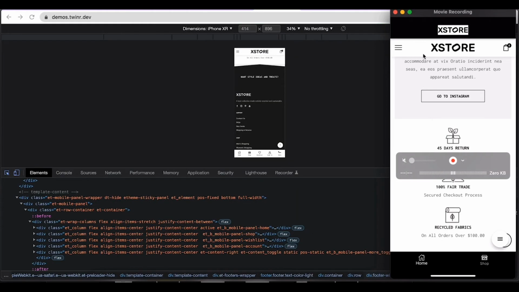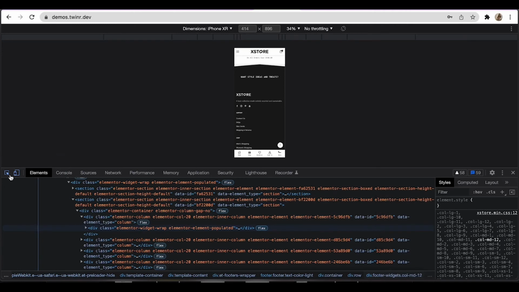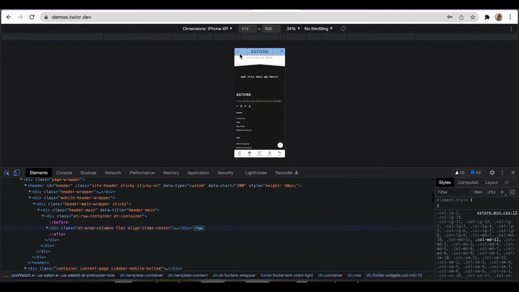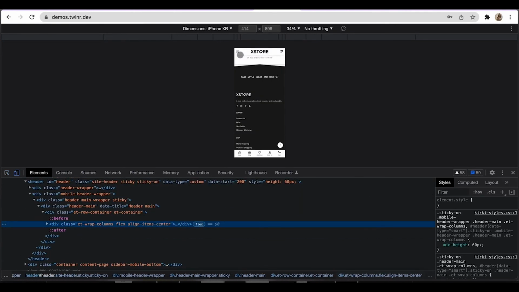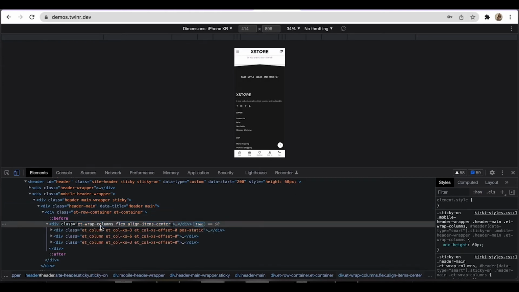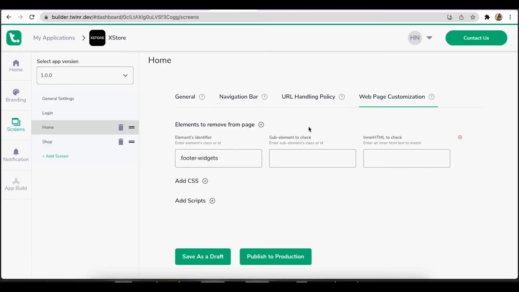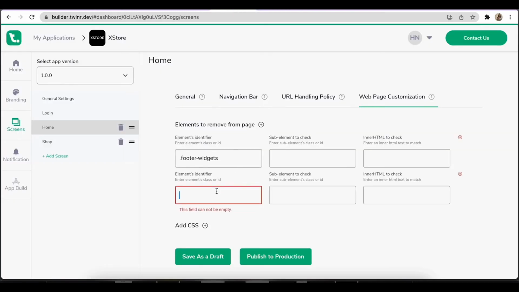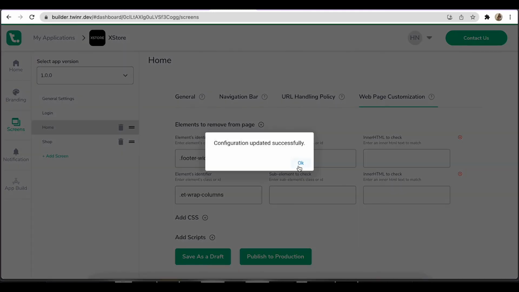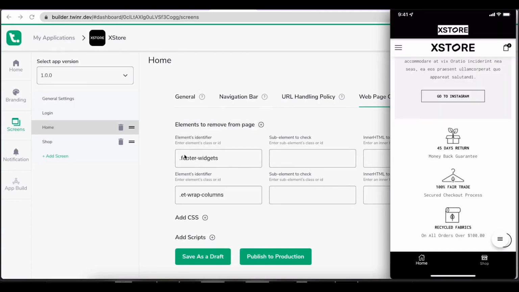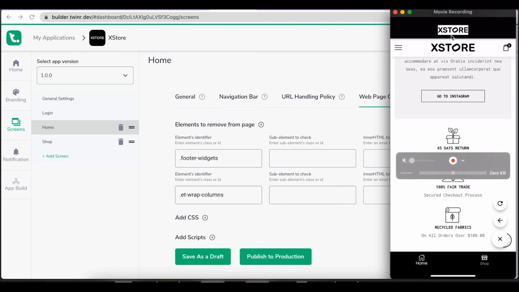Now, let's try to hide this section. So go to website and select an element here. Okay, now you see the class is this one. Copy it. Go to the portal and click on this plus button, dot and paste. Save it as a draft. Okay. And let's try to refresh it. So this part will be removed.